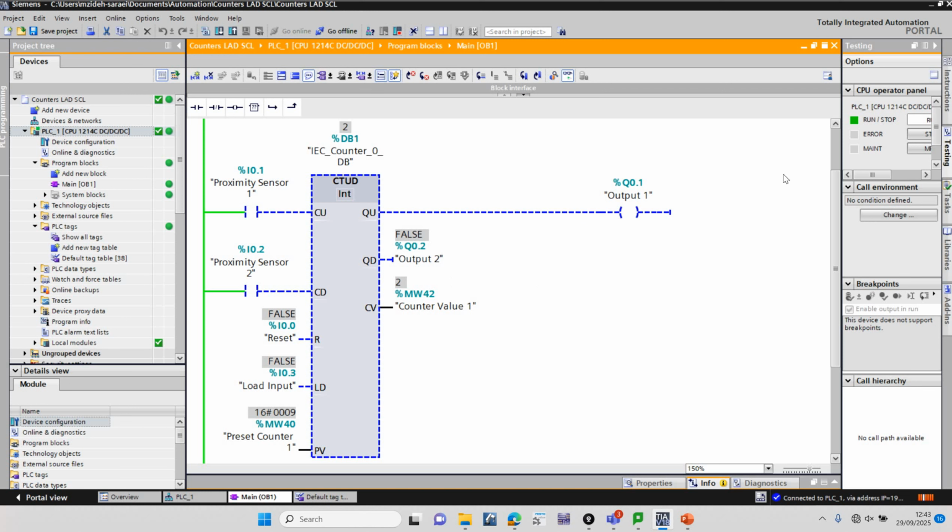1, 2, 3, 4, 5, 6, 7. So far 7 cars have entered the car park, because only sensor 1 was detecting. So 7 cars are in the car park at the moment. Any car that goes out deducts from this number. It counts down. So I 0.2, I am going to trigger this input now, the sensor number 2. So you can see the counter starts counting down when a car exits the car park. So far 5 cars are in the car park.